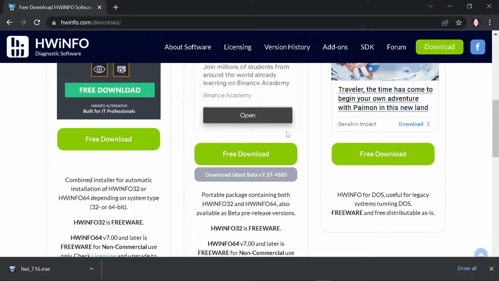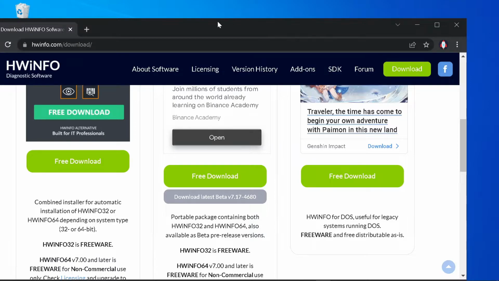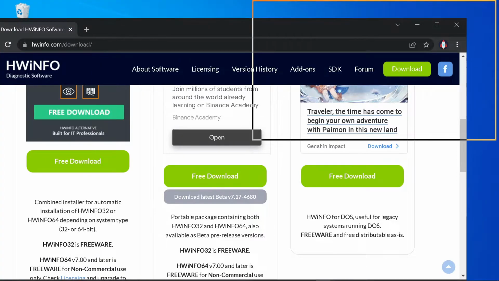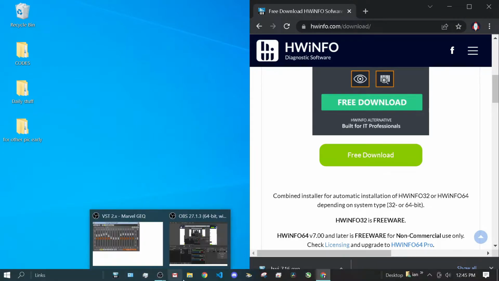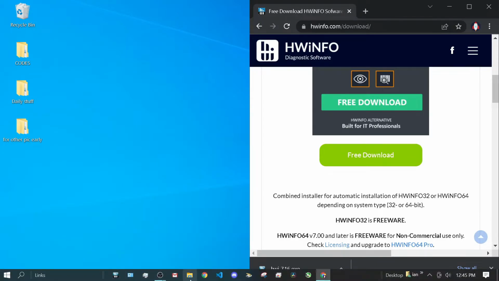Click X. Then to minimize an application, use this minimize button. Or if you want to, you can multitask. Put it on the right side. And as an example, I will choose File Explorer.